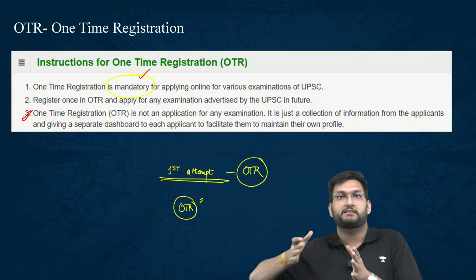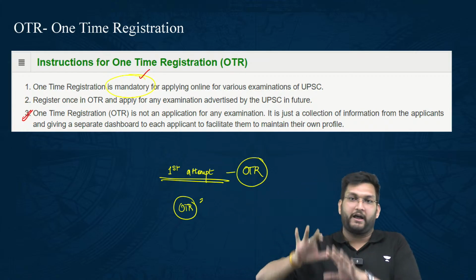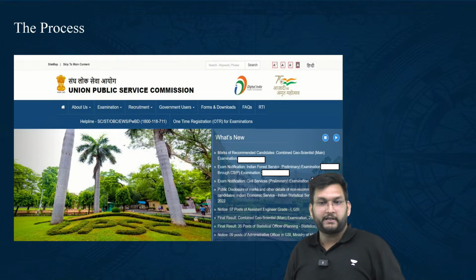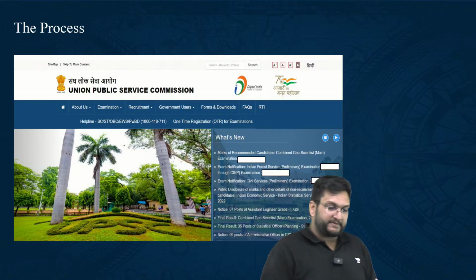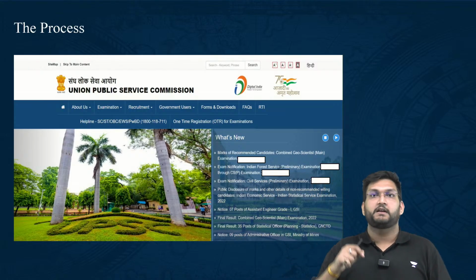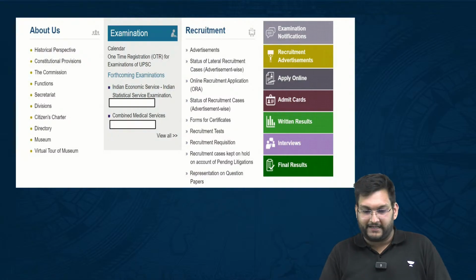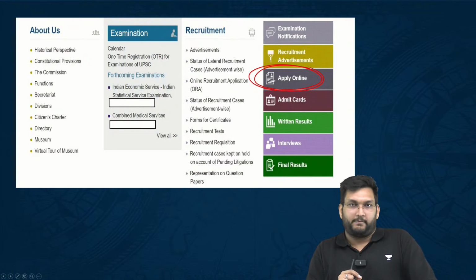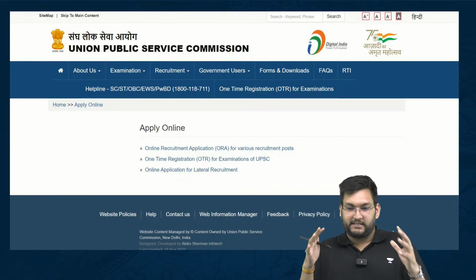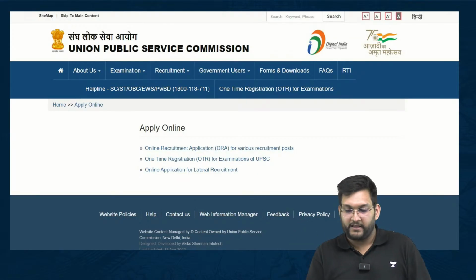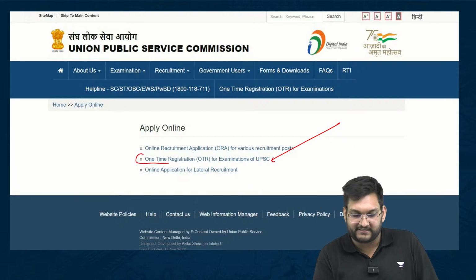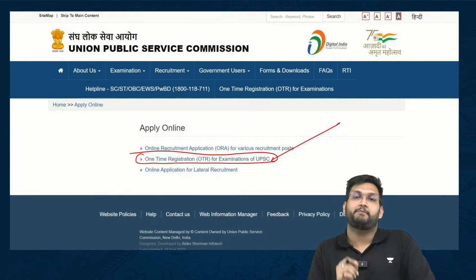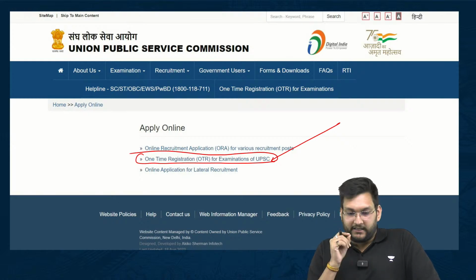If you've gone through this process, this is already done. If you haven't, then here is how to reach OTR. Now, when you open the UPSC website, you will be greeted with this page. You have to scroll down and here you will find Apply Online. When you click on Apply Online, this is the interface you will see, and you will then click on One-Time Registration, OTR, for examination of UPSC.